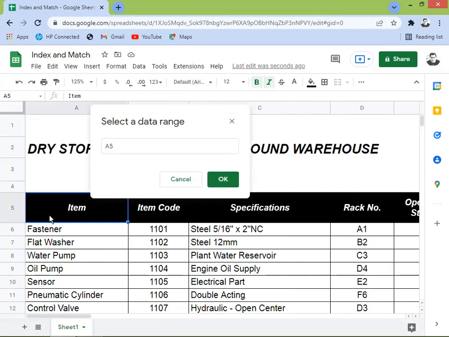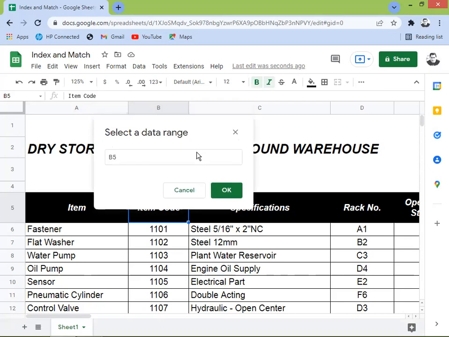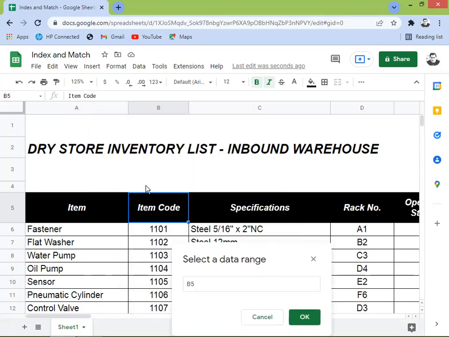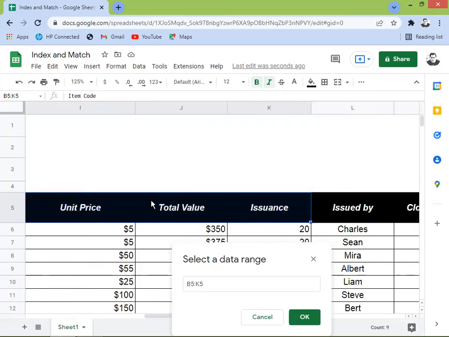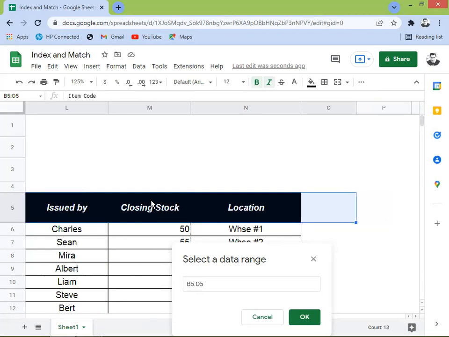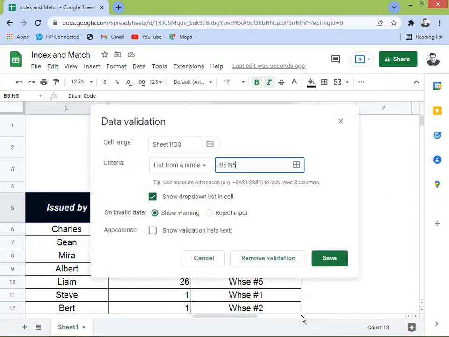Since we already captured the item for our item cell lookup, we'll just get this out of the way. Then we'll start with the item code and select all the way to the right, to the last header, which is the location. Then click OK, and after clicking OK, please save.